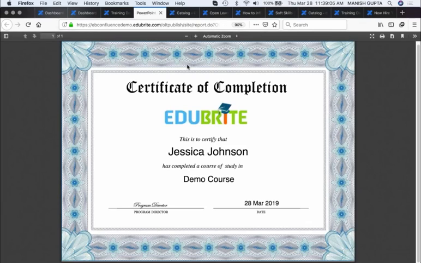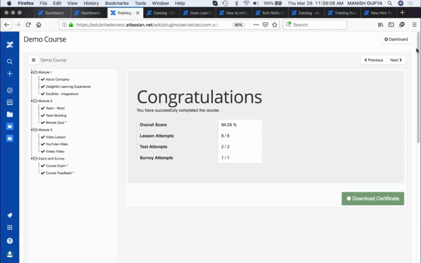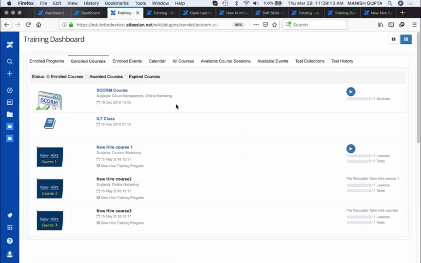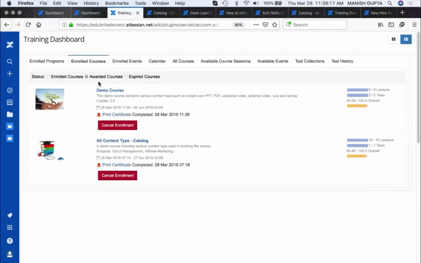If there is any certificate associated with the completion, then you will be able to see the certificate, and the certificate can be fully customized. So that's just an example. And then if I go back to the dashboard at this time, I will see this course has gone away from here. But if I go into the awarded courses, I'll see that there are 2 courses this particular user has completed. There's a date of completion. There is an option for this user to print the certificate. Those options are available here.